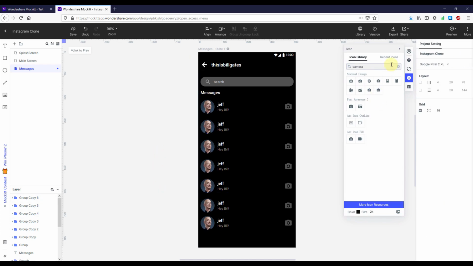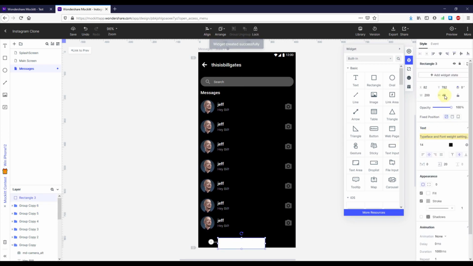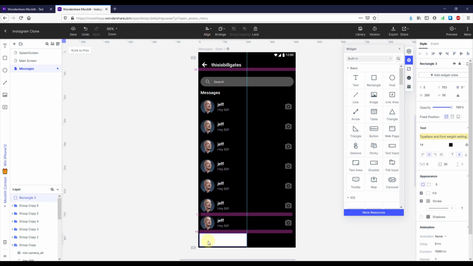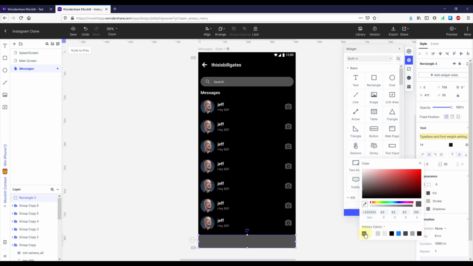And now we can create one more button for the camera. So here I'm going to choose, for example, this rectangle. I can reduce its height to, for example, 56. Okay, so like that. I can increase now its width to match the parent. I can change its fill color to something darker, so like that for example.